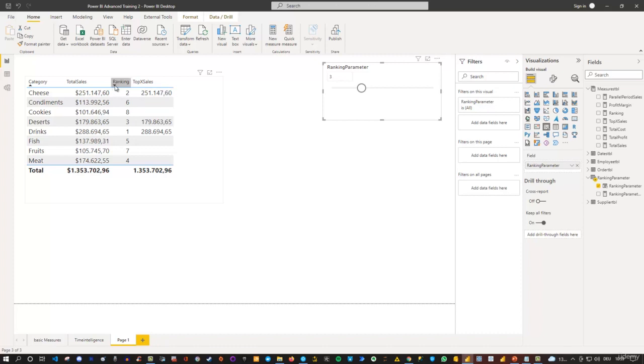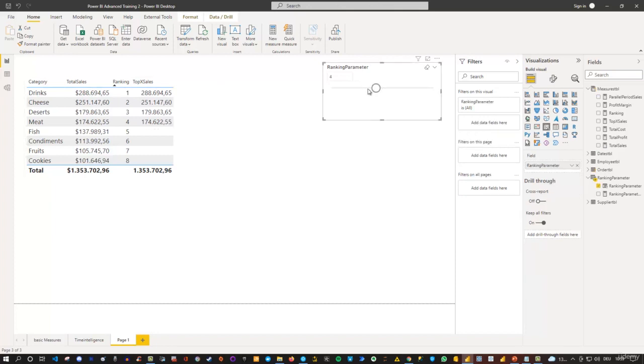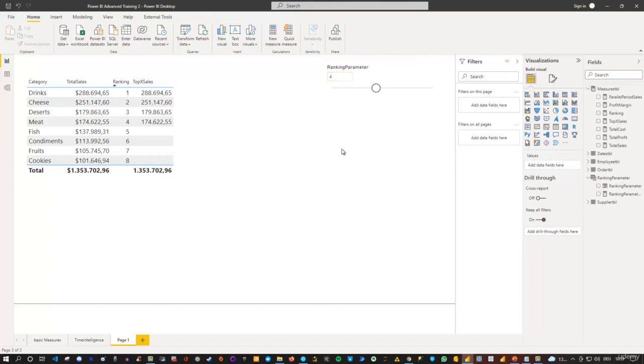So maybe let's sort this here. Let's do a sorting here like that. And we see that we got 3 values. If I select 4, we got 4 values. You can also edit the value here directly inside. So this works, van sales.